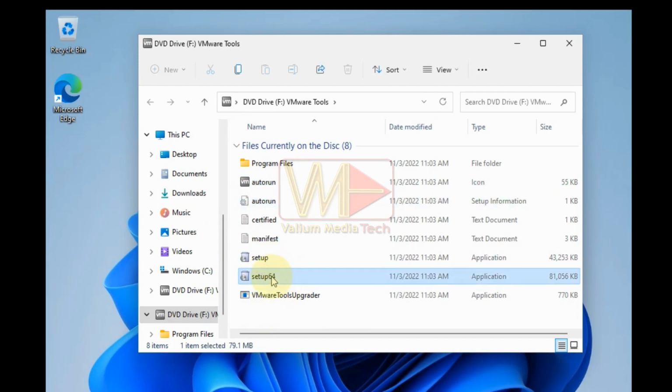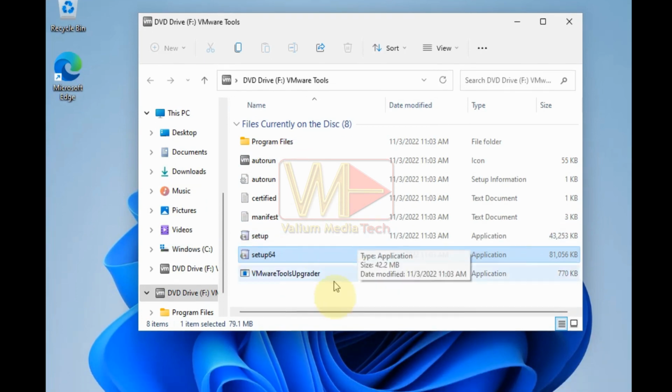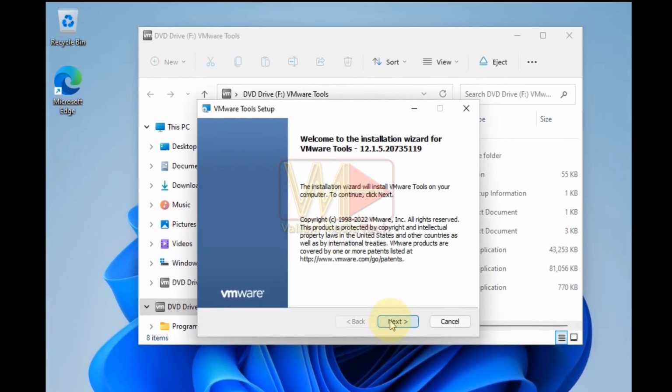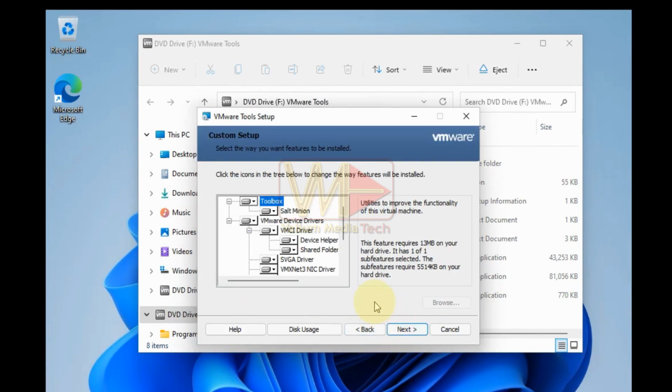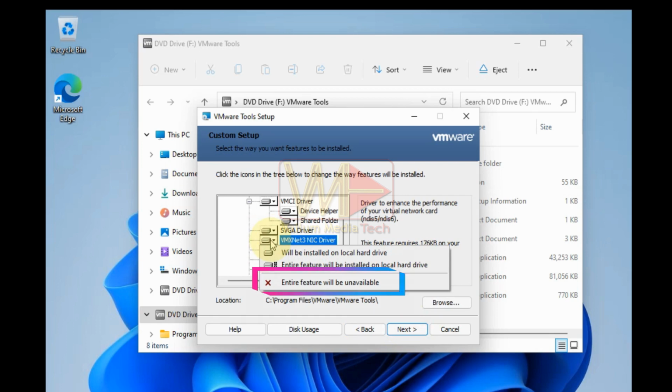Right-click on the setup64 file and run it as administrator. Click Next to continue. Select Custom Installation and then click Next. Right-click on the problematic driver and select the Entire feature will be unavailable option.